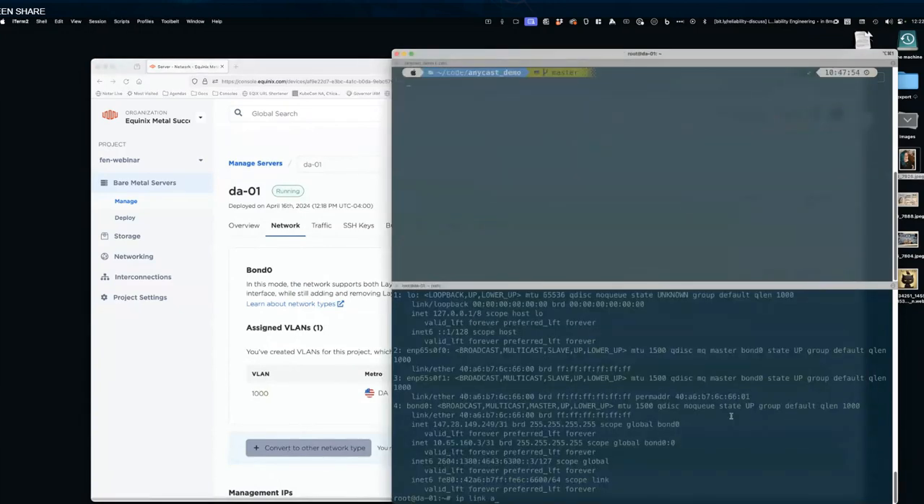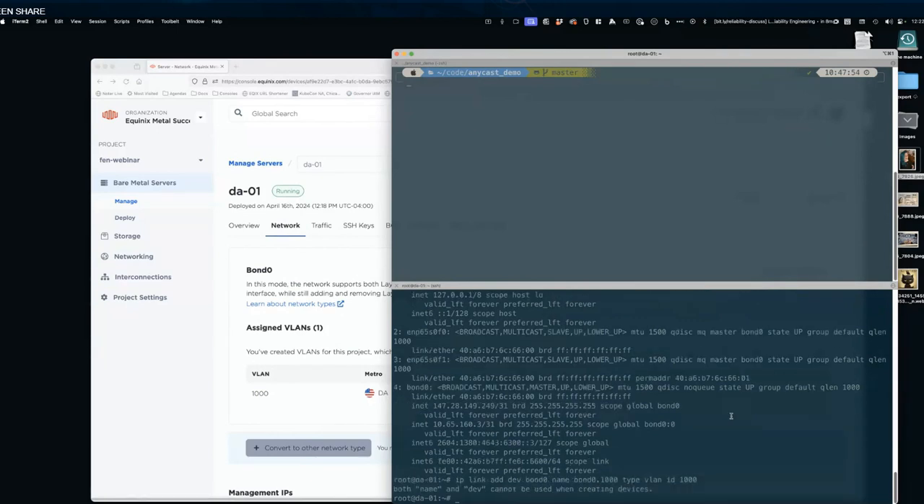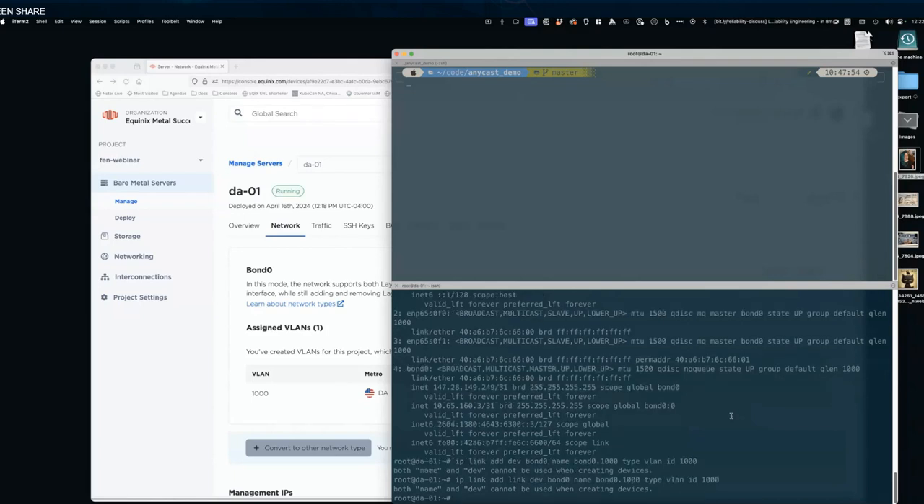Let's see if I remember my commands correctly here. All right, let me look it up real quick. I knew I should not have relied on my memory for that one. That's one we should always write down.